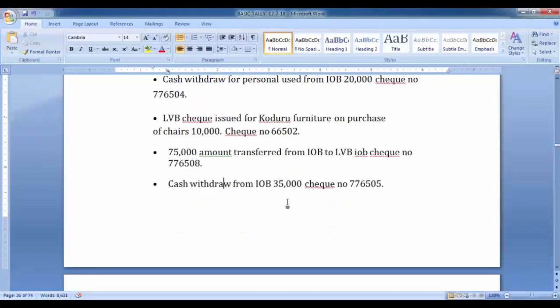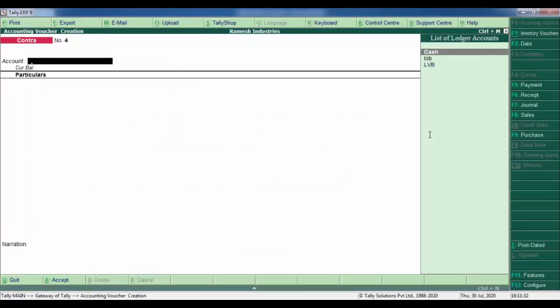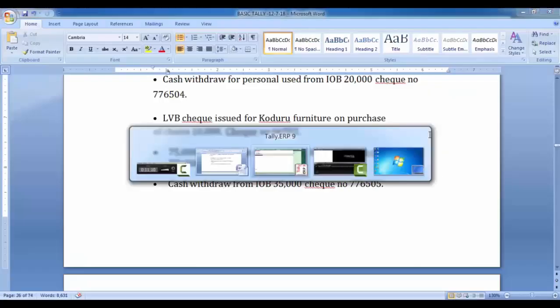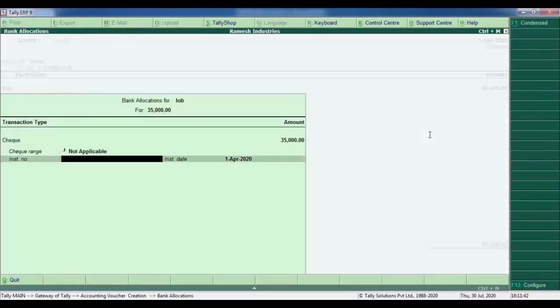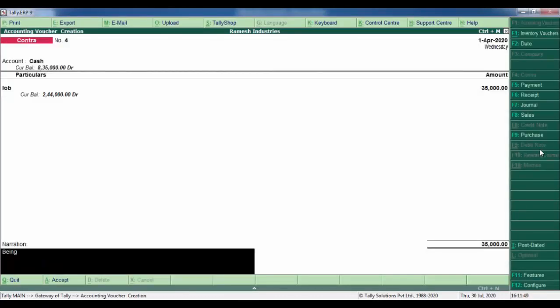After that, draw from IOB 35,000 rupees. Check number 776505. This transaction is an office withdraw. Get back to Tally ERP9. In the contra voucher, we are withdrawing cash, so select cash and withdraw from IOB 35,000. The instrument number is 776505, and the narration is being cash withdraw.